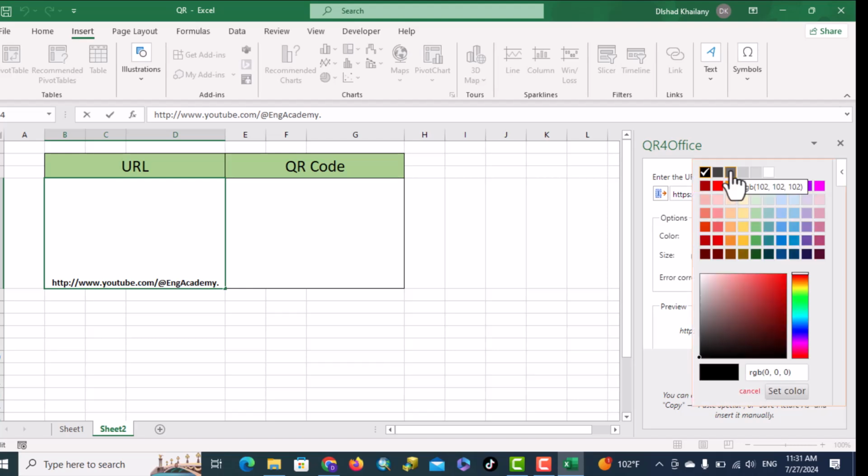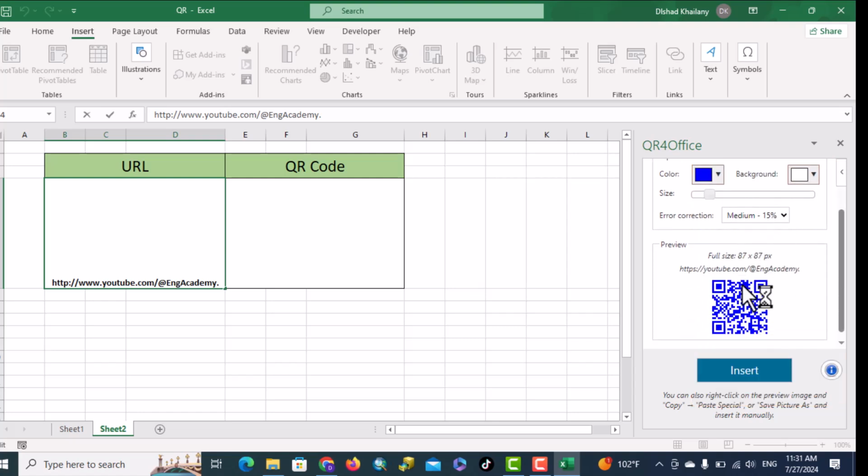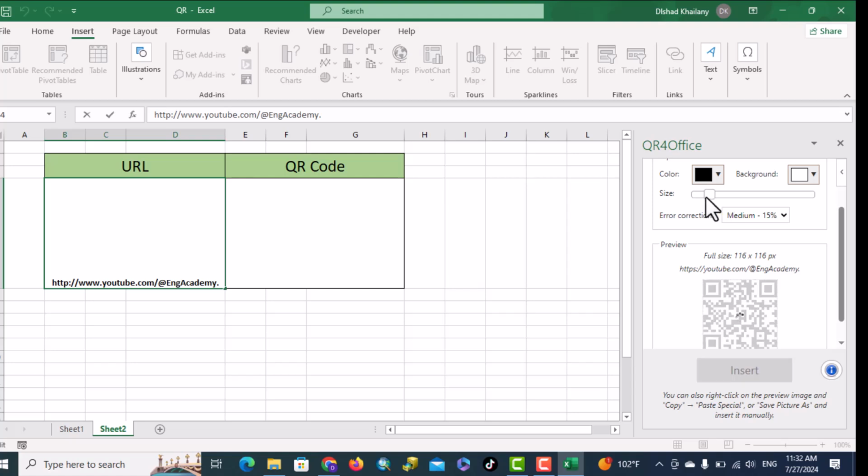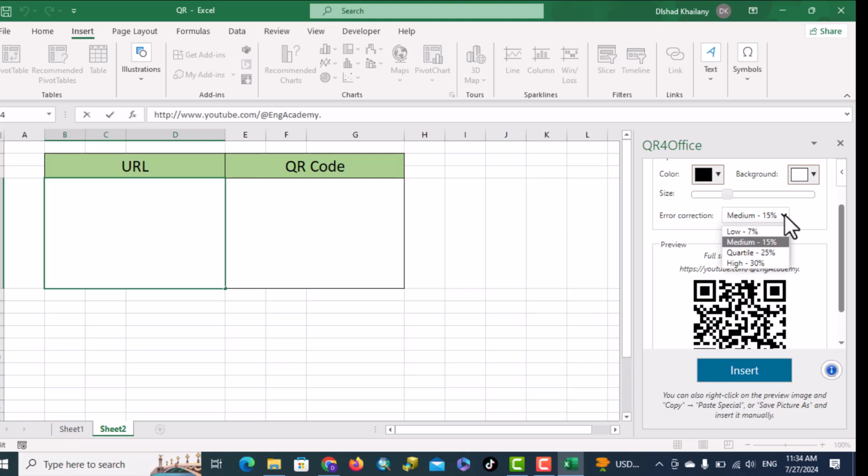From these options, you would be able to change the QR color. From here, you can change the size of your QR. This option is used to improve the scannability of the QR code when your code is damaged or covered by another image. But we are going to leave it as it is.